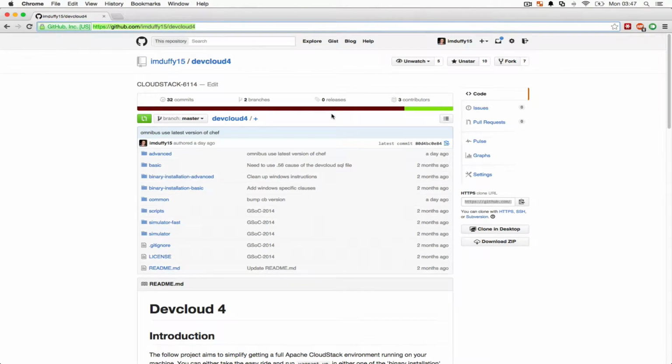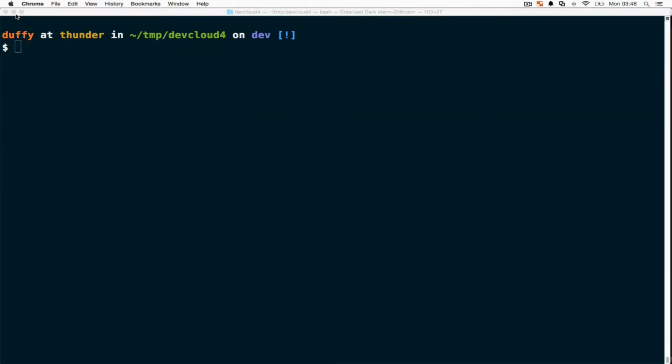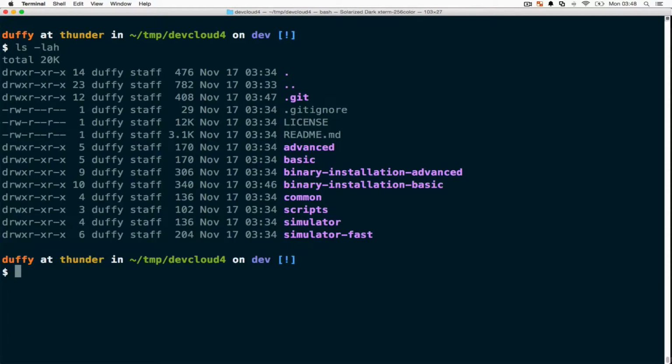Within this screencast, we'll be looking at Devcloud4. Devcloud4 allows you to bring up a CloudStack environment using Vagrant, Chef, and VirtualBox on your own machine. The project is located at github.com/inw15/devcloud4. If we clone the project, you should be able to see the following directory structure.